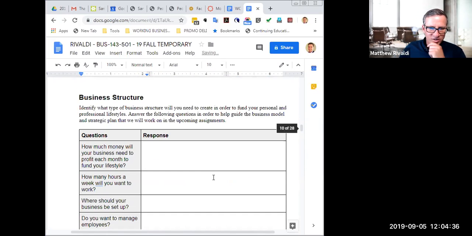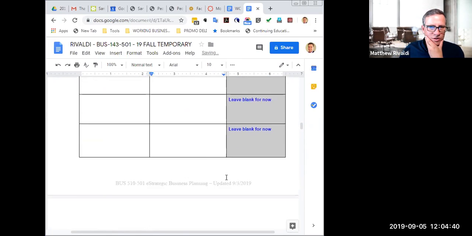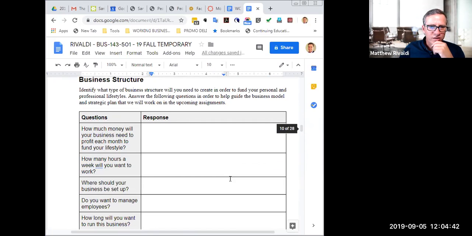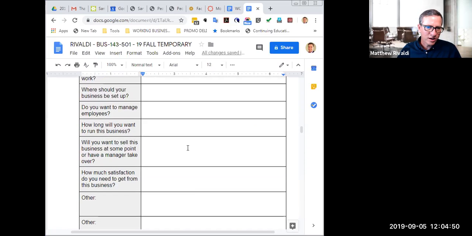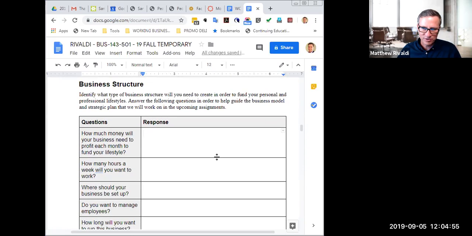And I'm deleting it because I don't need to. I should just leave it on there. It's my temporary one. Finally is your business structure. This isn't necessarily saying what you're going to do. Don't say anything about your business, but it's more about what you need to get out of your business that you're going to write out.